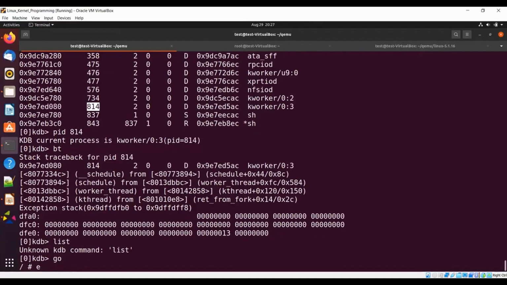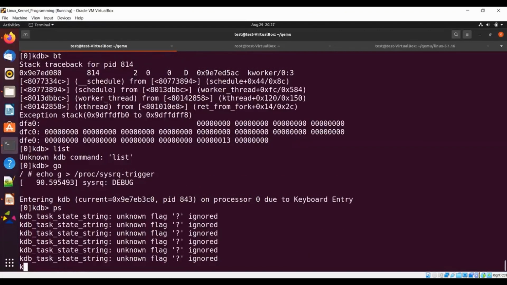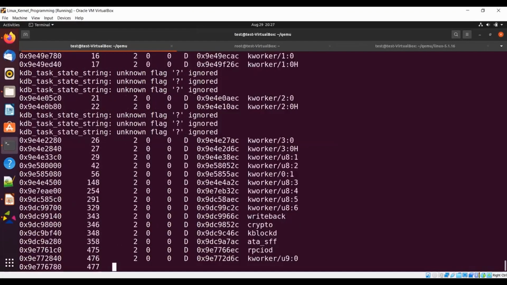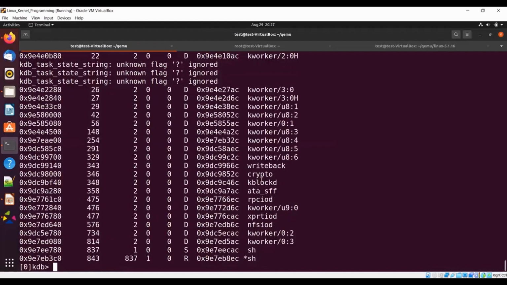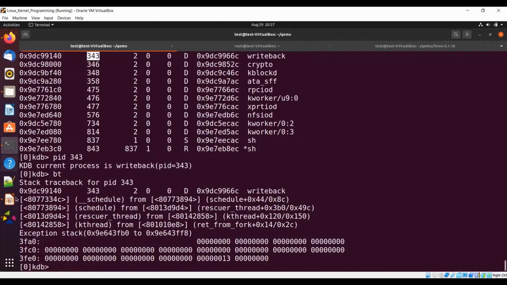Okay, so if I enter that command again and then look at this PS, it's again the same thing. Let us assume that I want to check out what this write back is doing. Okay, so I will tell PID 343. Then I will look at the backtrace. So there, what has happened is it has come till schedule, and it has put a breakpoint and it has scheduled this particular program.